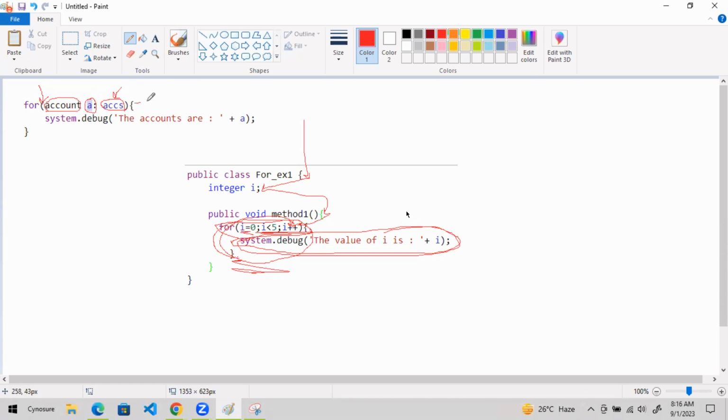So in the first iteration, the first account will display. System.debug display A, I said, right? So in the first iteration it will display the first account. In the second iteration it will display the second account. In the third iteration it will display the third account.